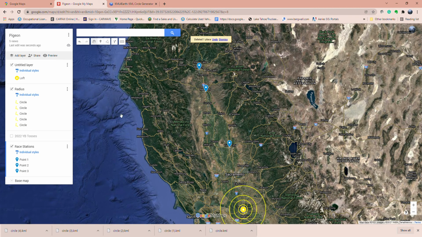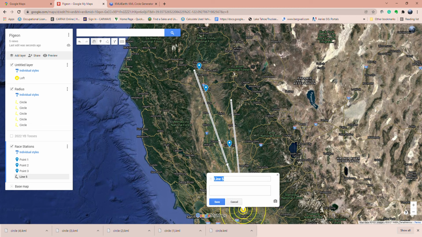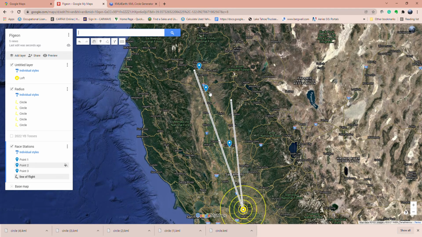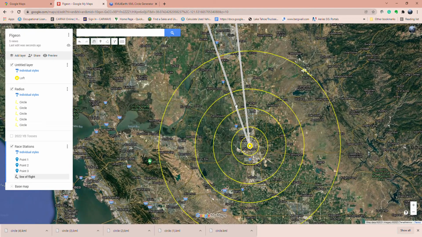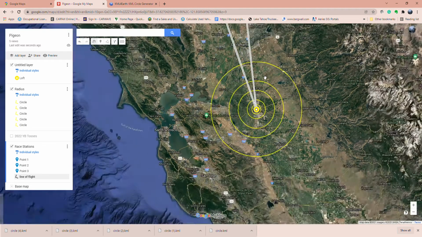Oh, I deleted my line. Let's do that one more time. Create my line here, down to there, down to there. Line of flight. Click save. All right. So what this represents is the path on race day that your birds are going to be in here. So most of your training is going to be in there. Again, watch the other video for that information.